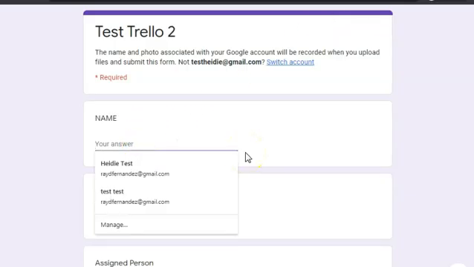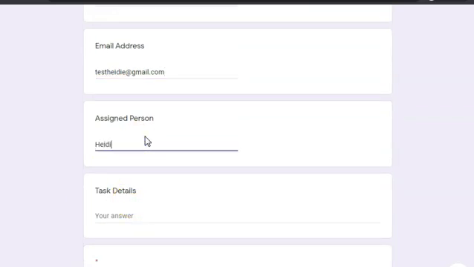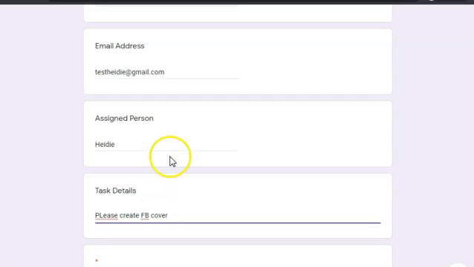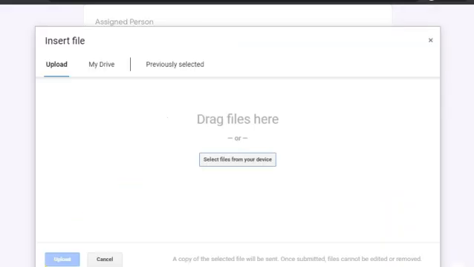The name would be test. I have my test email in here. Now please create an FB cover. For example, your client is asking for a graphic design for their FB cover. And then here they have an option to upload a file, so they can simply upload images or any information that you require in here.